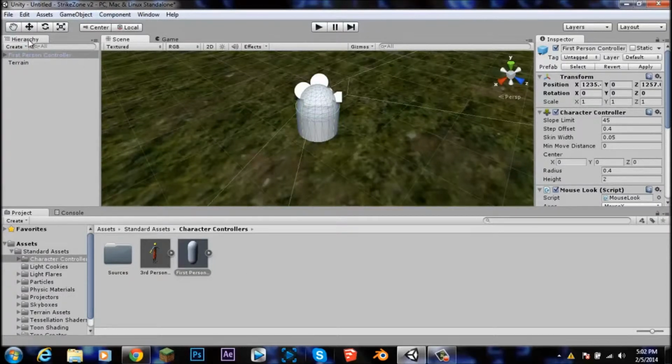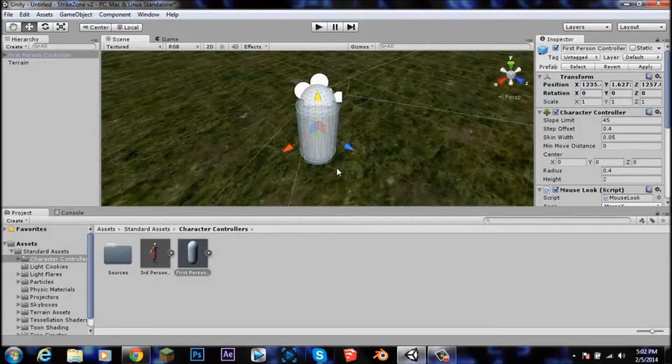So what we need to do is make sure your first-person controller is selected and click the Move tool. And then take this green axis, or the yellow one, depending on what it is, and move it above the ground, so we have some room above the ground.